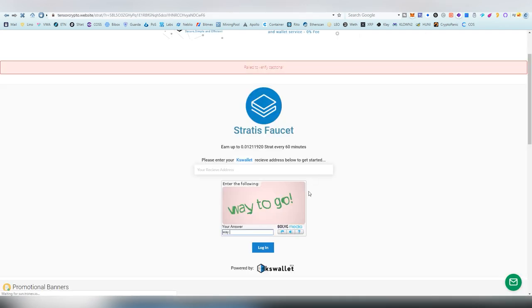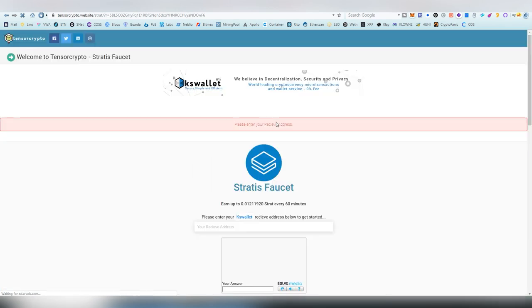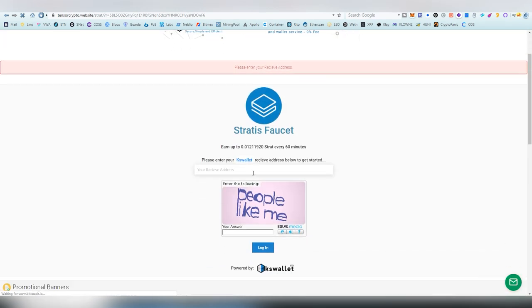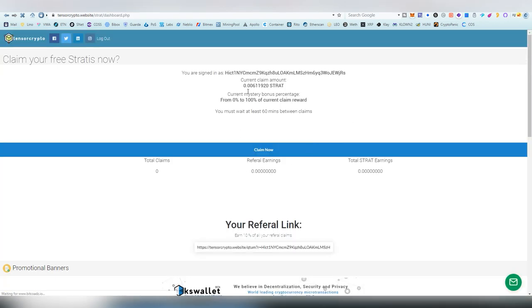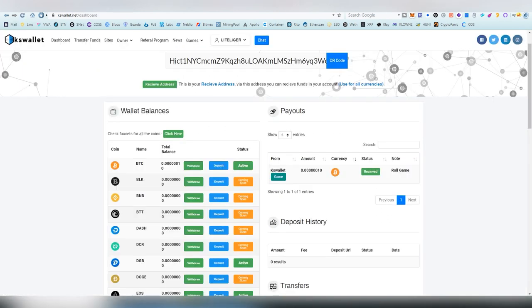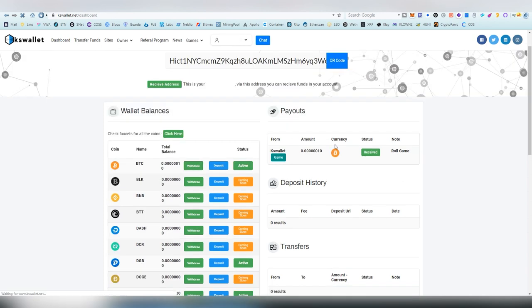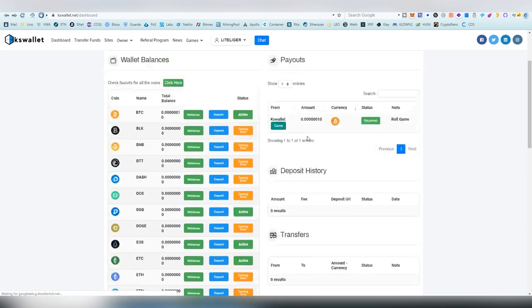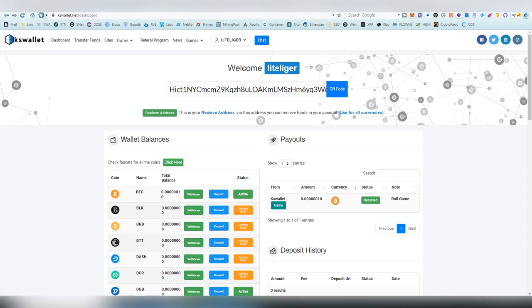Okay, apparently we failed the captcha. Let's try again. Okay, now we failed that one. I keep failing over and over again, apparently. I think they do that to people like me. And there we go. We got the claim, and it should be appearing here now on the KS wallet. Or maybe there's a small delay. Apparently there is. We can refresh this later. But let's move into the next faucet.